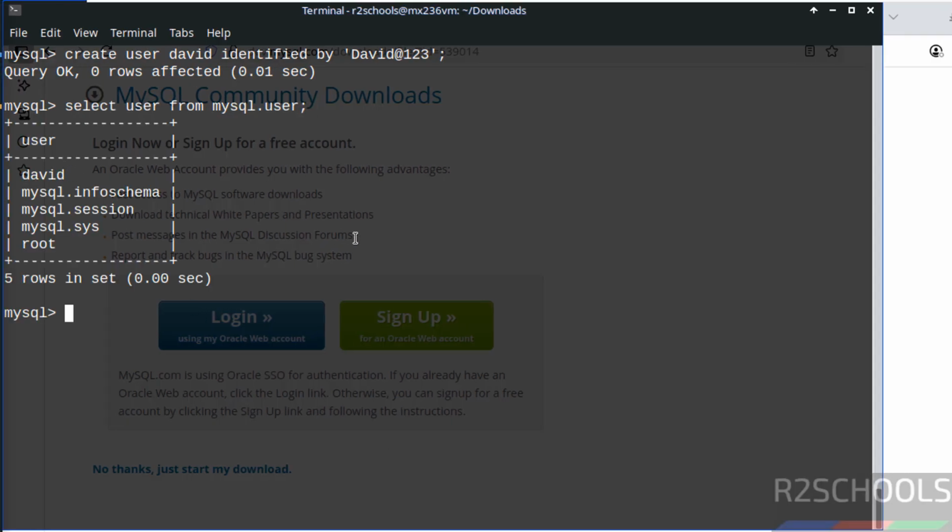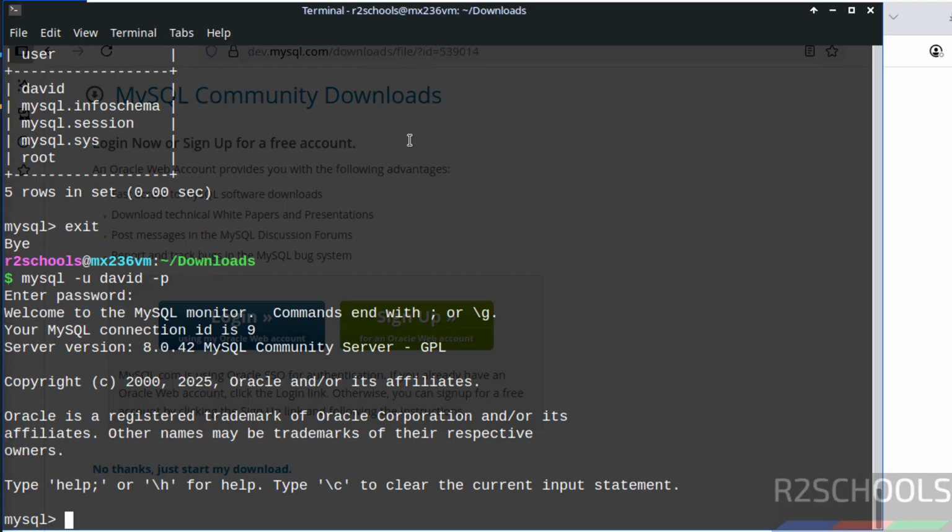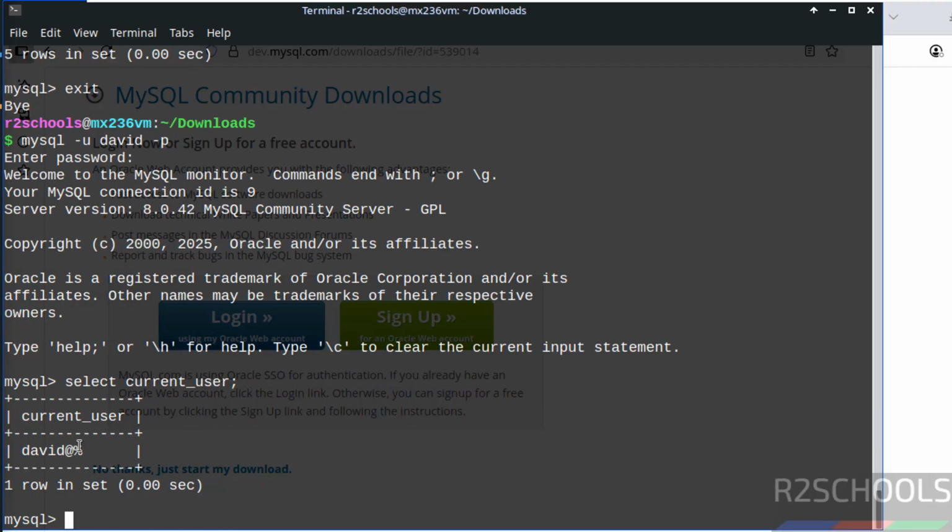Now exit from the current MySQL session, which is connected using the root account. Now connect to MySQL server with this new user, mysql -u David -p. Then provide the password of this David user. See, whatever is in the single quotes, it is the password. See, we have successfully connected to MySQL server with the new user. Let us verify. select current_user. See, we have connected to MySQL server with the user David.